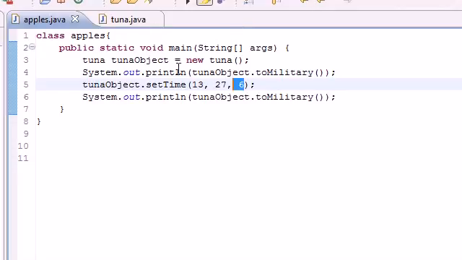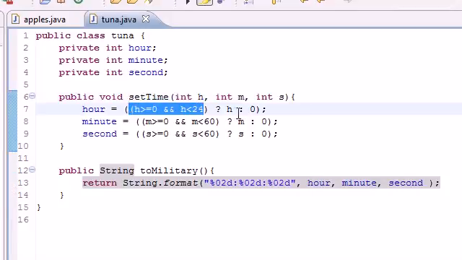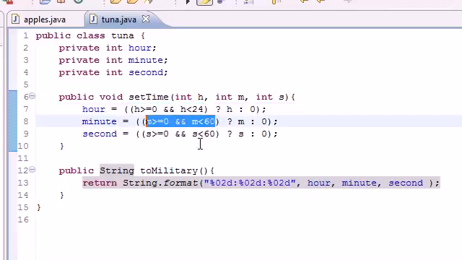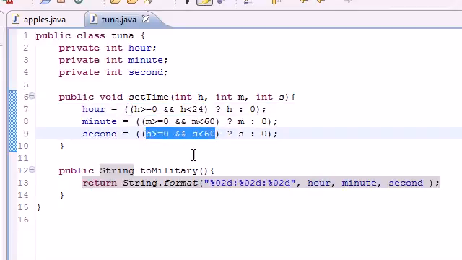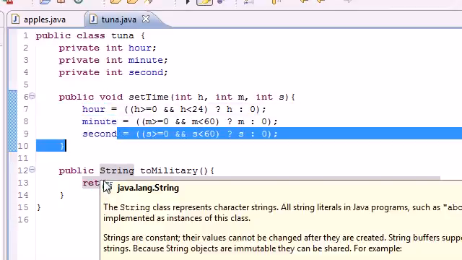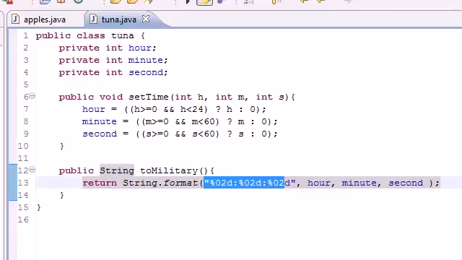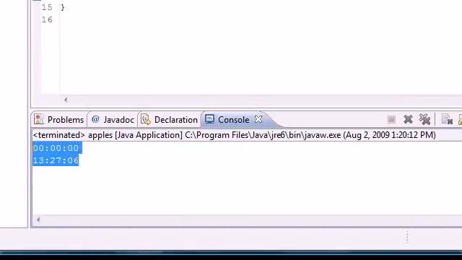So now, let me show you guys what we did. In our setTime, 13, 27, and 6, we went right here, passed these in right here, 13, 27, and 6. It checked if 13 was between this, it was. We checked if 27 was between this, and 6 was between this. Since it was, it used all the values and set them into hour, minute, and second. And that was when we put print toMilitary, which was pretty much a display method. It pretty much just put them in this format and displayed them out to us, as you can see here.